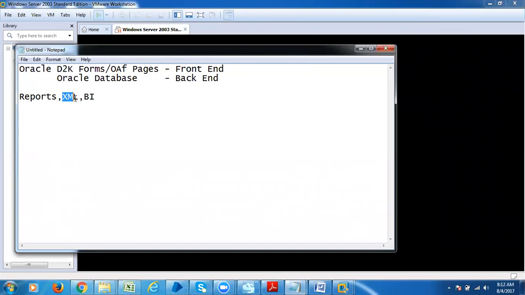In 2008, XML Publisher was introduced by Oracle, with XML templates. And then followed by that, we got BI Publisher, BI templates also, which is an advanced version of XML templates. So for the last 5-6 years, no client is using Report Builder. They are using only XML templates and BI templates.